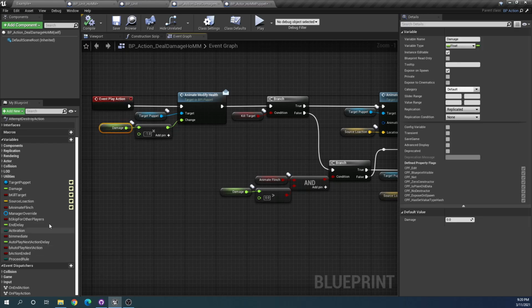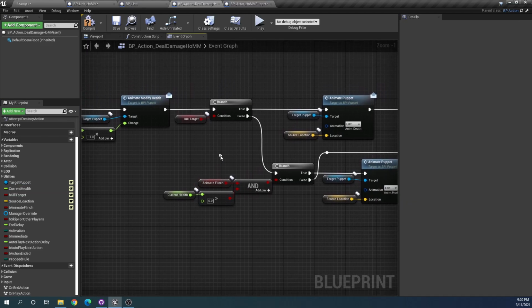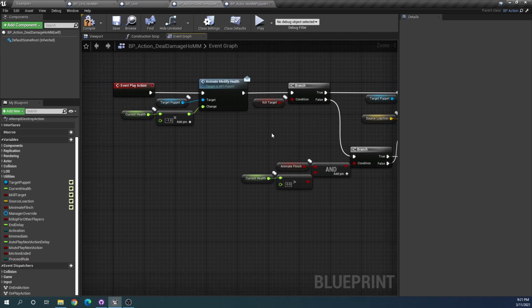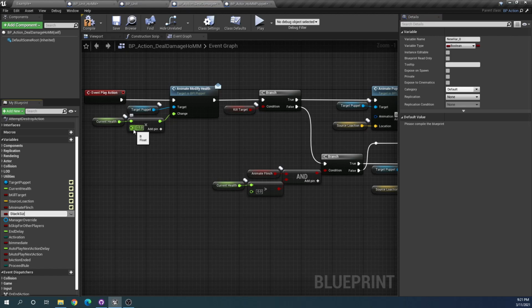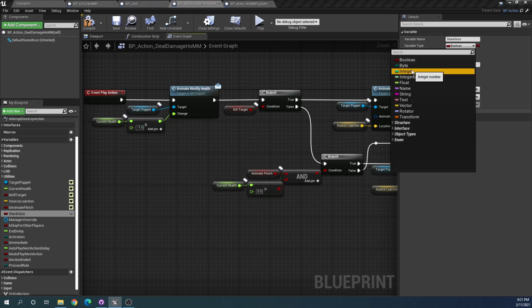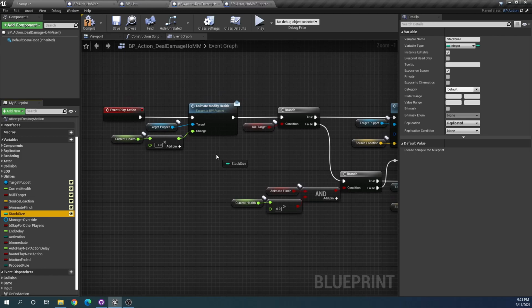So instead of having a damage input here, I'll call this current health instead. And then animate flinch, we can keep that. If we want to kill the target, do we want to keep that? We can just check the stack size instead and just use that directly, I believe. So I'll have a new variable, call that stack size, integer, instance editable, expose on spawn, replicated. And I'll check this instead.